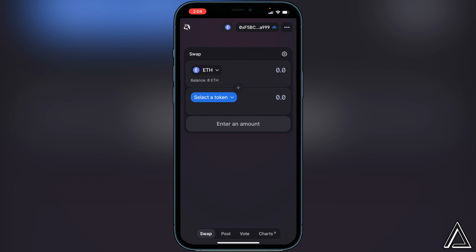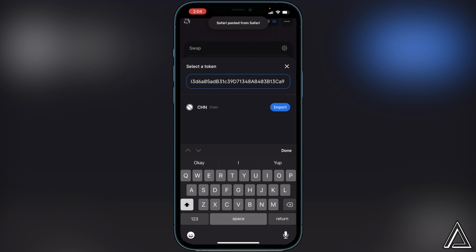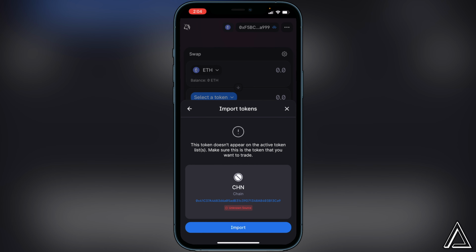Now, once we're back on Uniswap, we'll know our wallet's connected when we see our wallet address up in the top corner, as well as our balance of Ethereum right below the Ethereum logo right here. Once you see your balance there, we can click on Select a Token, and then paste the same address that we got from CoinMarketCap right in here as well. We'll then see the chain token pop up, so we can click on Import, and then Import.